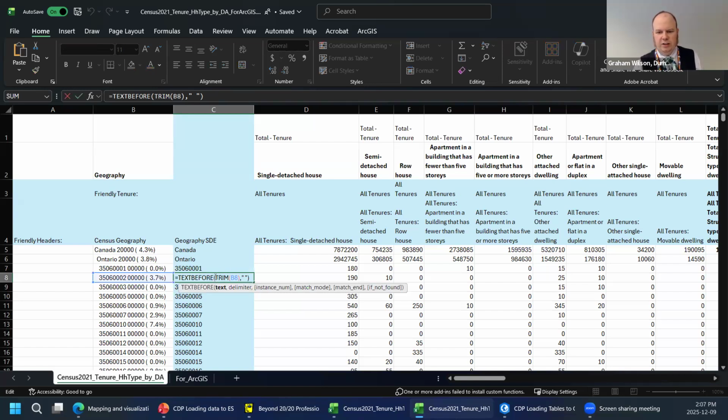You just have to start from the inside of the brackets and work your way out. So I want that cell. I want it trimmed to get rid of extra spaces. And then I want the text before the first space. Again, there's a bunch of different ways you could probably do this, but this is pretty simple and it's fast because this is already in text format. I hope that answers your question.